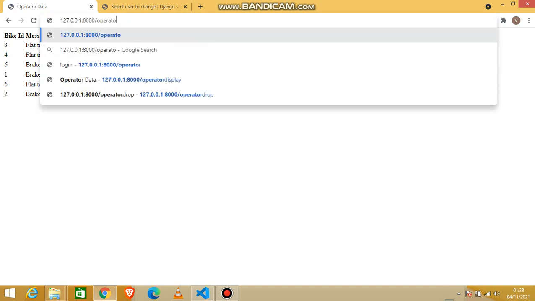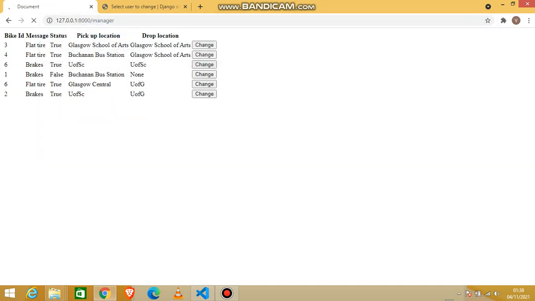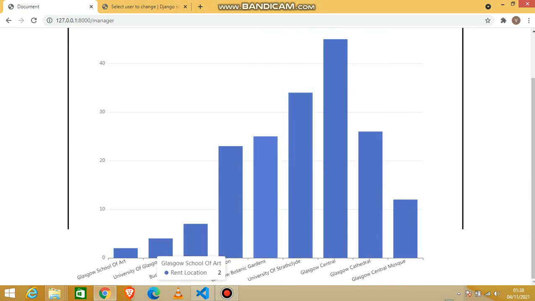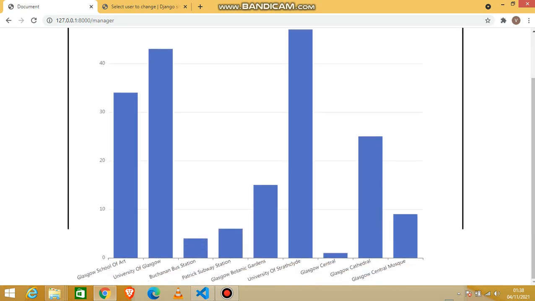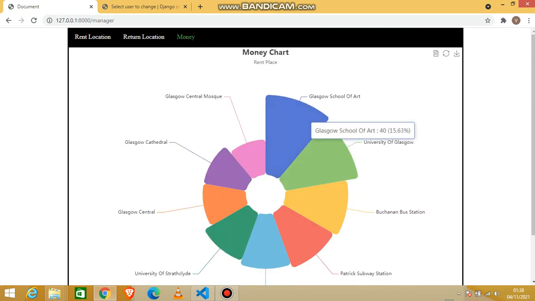Now coming to the manager part, we have to show the reports here through visualizations. We can see that these are the seven locations, all the locations are here. Out of these, we can see which is the most popular place to rent the bike, Glasgow Central here. Similarly, we can see the return location here. This place is more famous than the other places, and this will show the revenue generated from each of the locations from renting bikes.